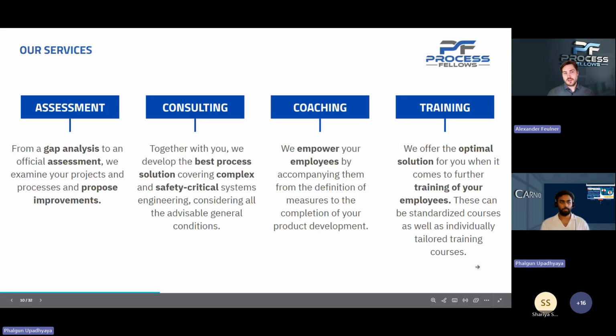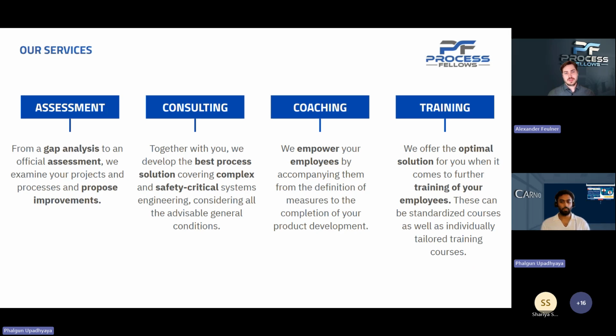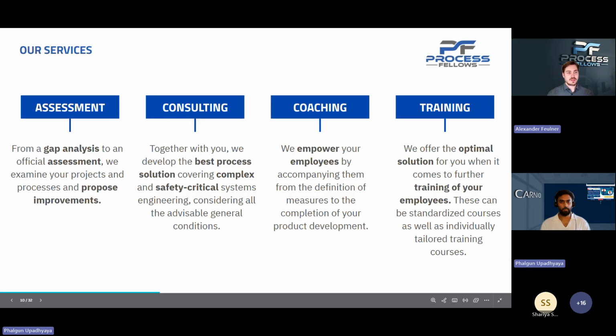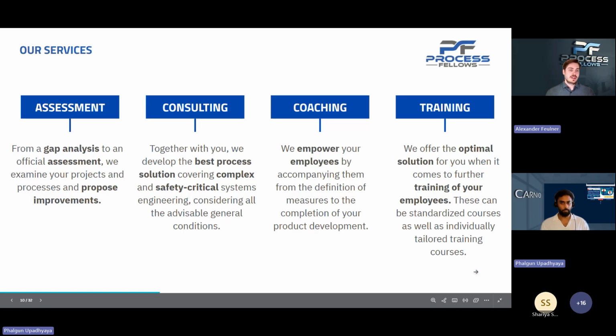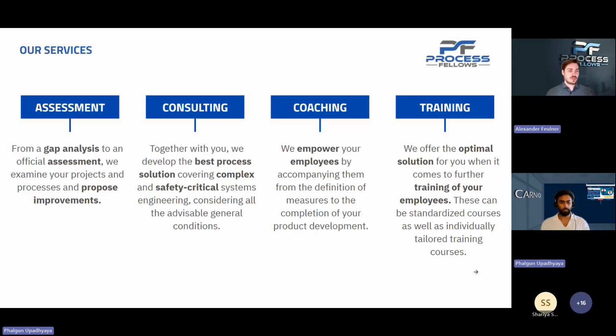We have four main areas that we support. We do assessments and gap analysis, not only Automotive SPICE but also other topics. Then we have the consulting area. We do coaching of the team, hands-on coaching, and we also offer training. So those are our four main areas, and in these different areas we are going to support you.